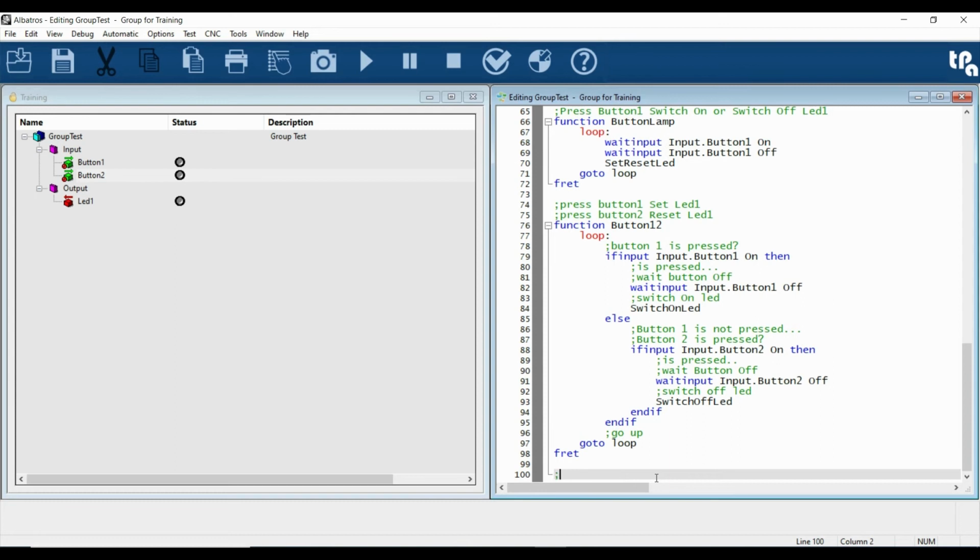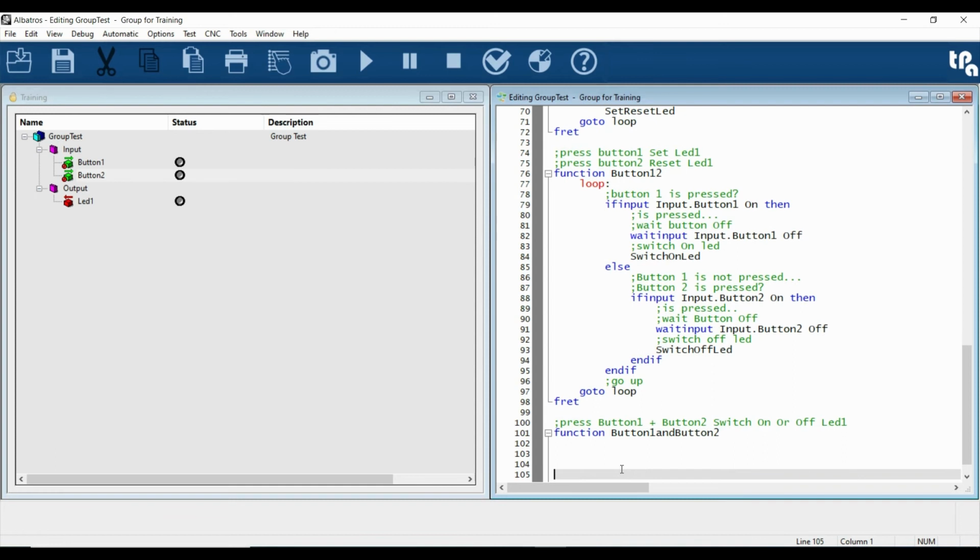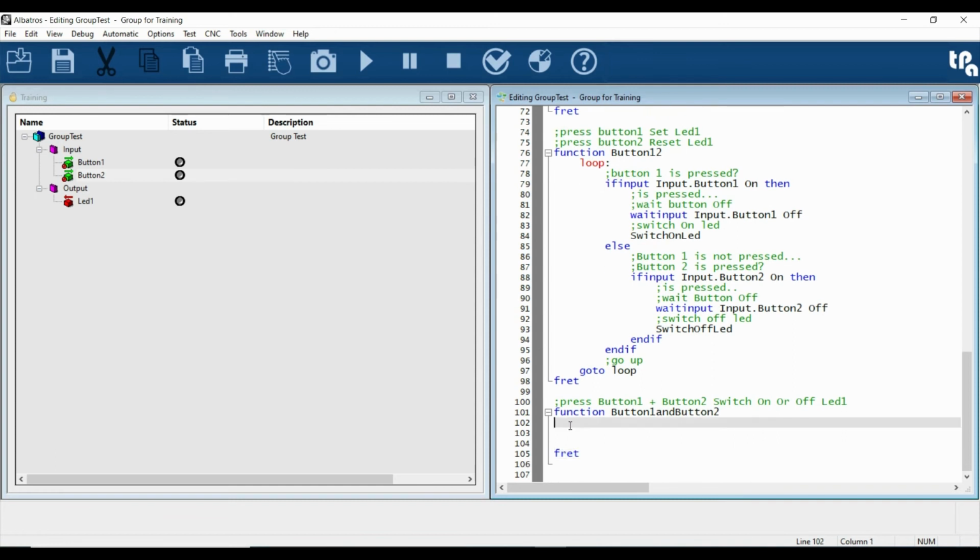Now let's pass on a new exercise, by creating a function called button 1 and button 2 that provides for the switching on of the lamp LED 1 if it's off and the switching off if it's on. In case both buttons are pressed and released at the same time, this function, 2, will always remain active.